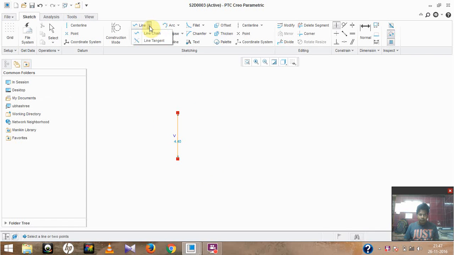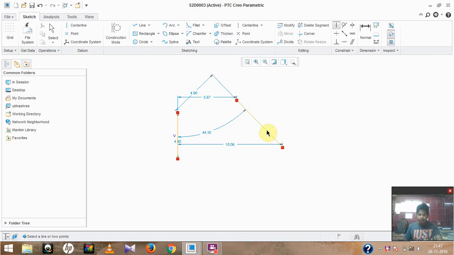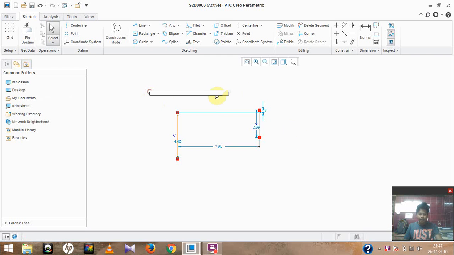So quickly we will do it one more time. Just make once again a slant or inclined line. Move to the icon vertical, select this line. As you can see, our line becomes vertical. Press the escape key, select the two lines and delete them.